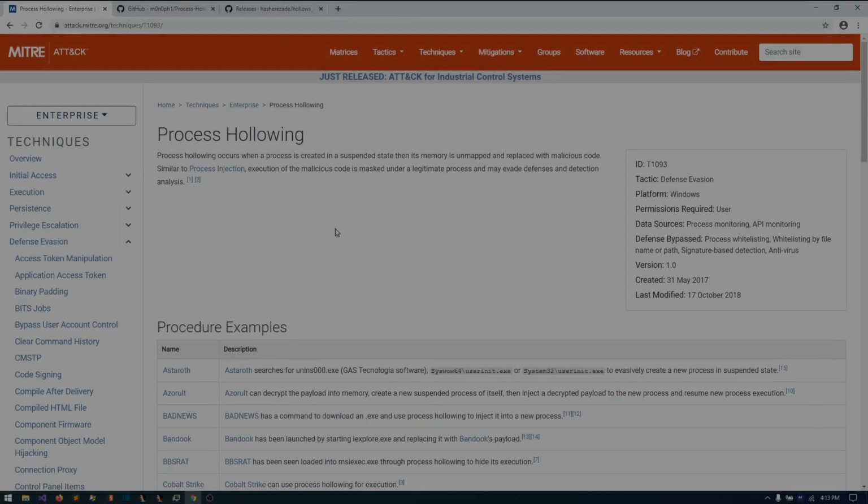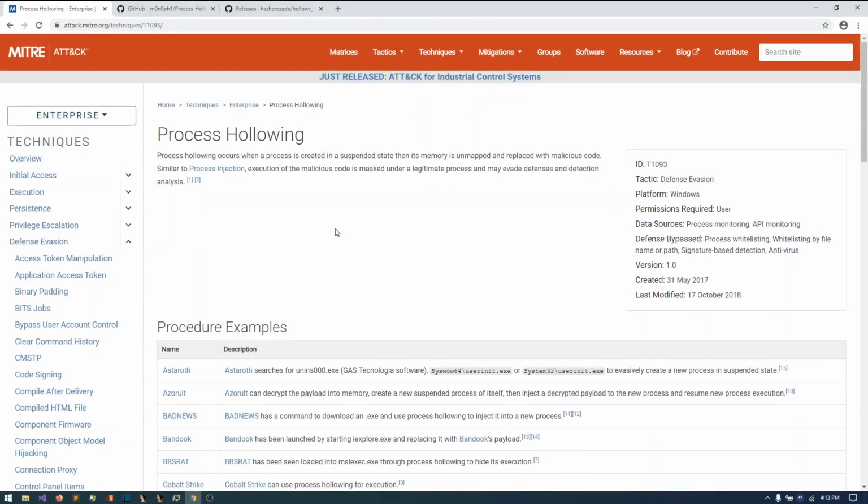Hello everyone. In this video, we are going to talk about a specific process injection technique, which is process hollowing. So earlier I thought that I would be doing a static analysis of a malware which is dependent on doing injection by making use of process hollowing.